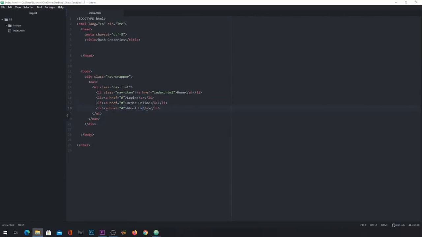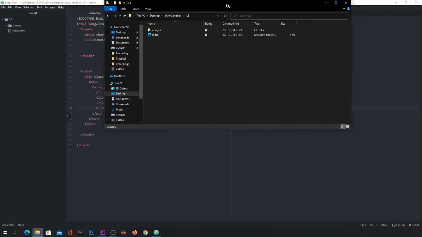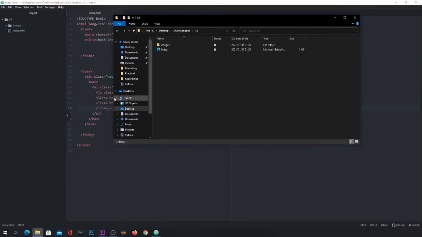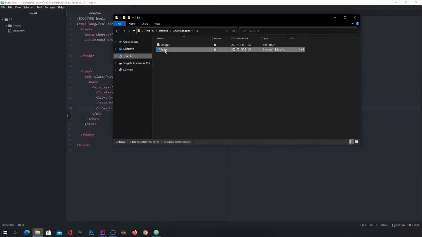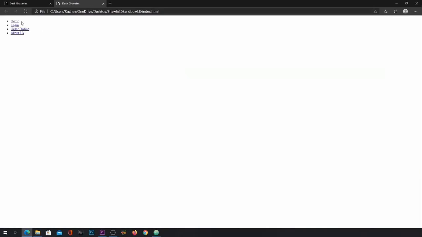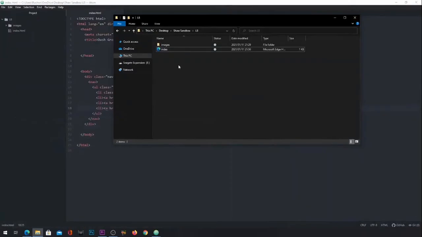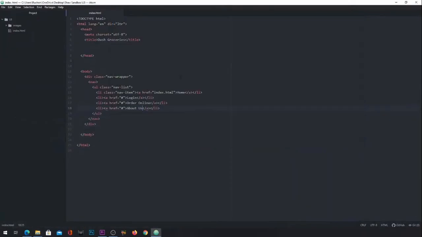Now let's actually have a look at what we have so far in total for our code. Okay, so just navigate to where all that content is. Just close all of these up, we don't need these. I'll load this index page. Okay, so we've got a home, we've got order online, login, as well as about us. Okay, so I'll close this off, minimize. Now we can start working on our code again.